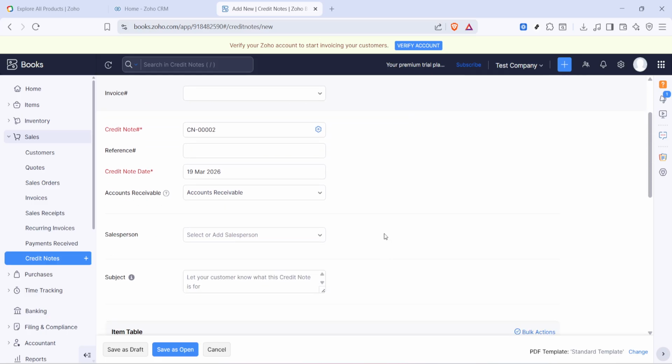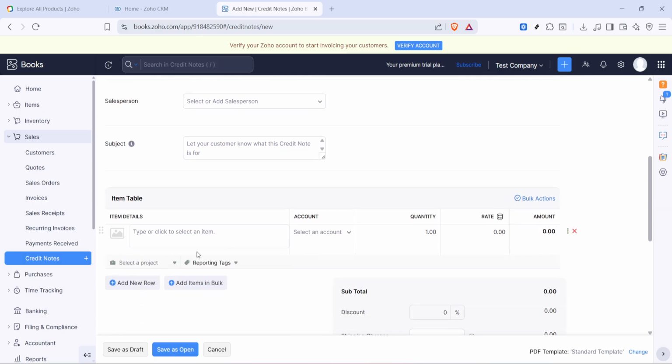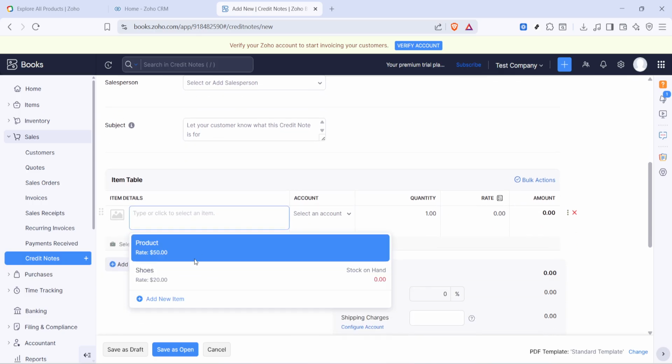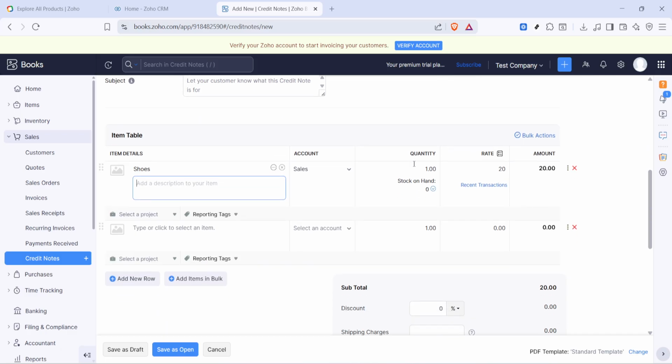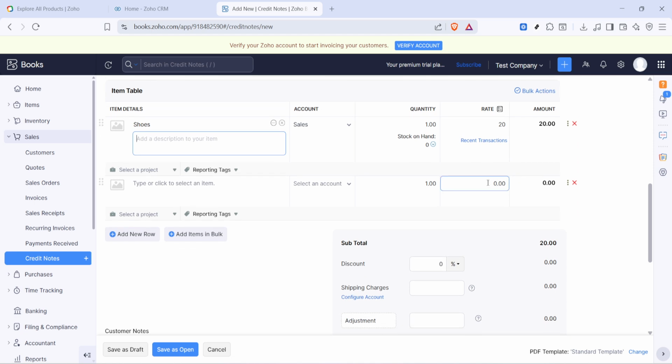Now, select the item you're crediting. Pick the relevant product or service from your item list. Confirm the quantity, rate, and any applicable tax match what needs to be reversed or adjusted. If the credit relates to a specific line on a prior invoice, mirror those details so the amounts align. You can also add a short description that clarifies the reason. This helps anyone reviewing the account later understand the context.